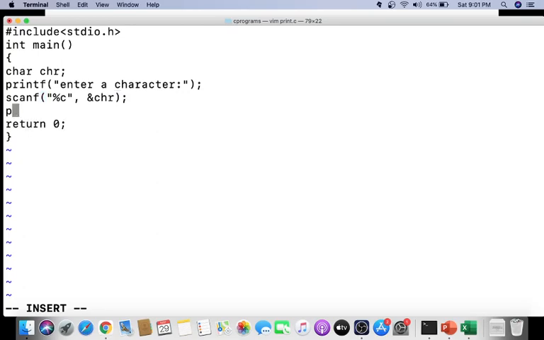Now if I want to print what is entered, you can say "Your entered character is percentage c", and chr. So in this way you can print. Then the return statement is there. So now this is a complete program. For scanf, you have to use percentage c and ampersand chr.